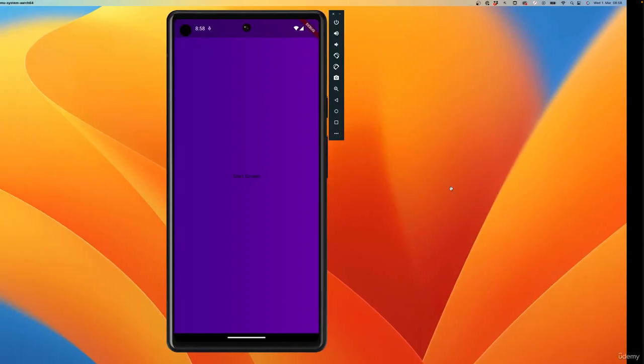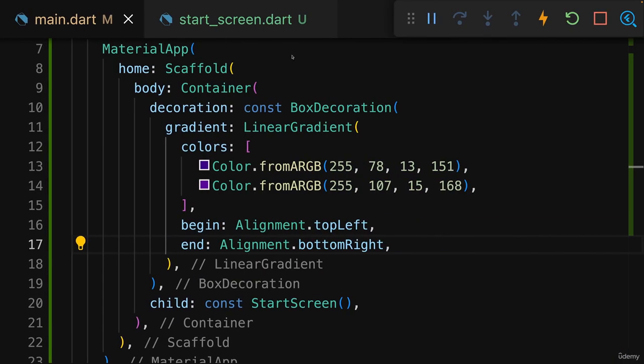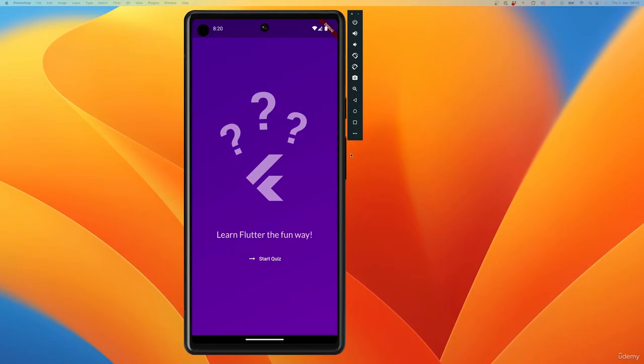And with that, if I save this, now this gradient indeed flows from the top left to the bottom right corner. So that's looking better. Of course, that's still not all though. Inside of the start screen, I now wanted to have three main elements, if you take another look at the expected solution. I wanted to have an image, then below that some text, and then below that a button.